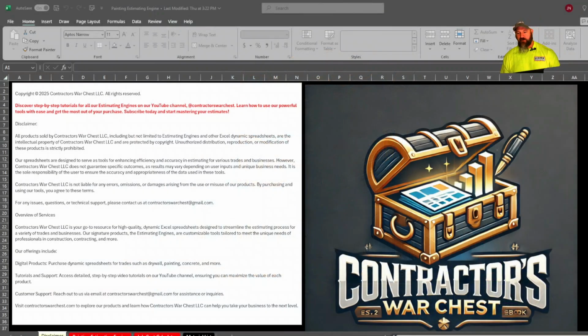All right, so once you open up the estimating engine for painting, you're going to see it'll pop up this disclaimer page. And I want to draw your attention to the middle of the page where it says, for any issues, questions, or technical support, please contact us at contractorswarchest@gmail.com. I just want to ensure that you know where our contact information is in case you do have any issues with this, or questions, or concerns, or even suggestions for improvement. So either email us there for improvement suggestions, or drop a comment below and let us know your thoughts.